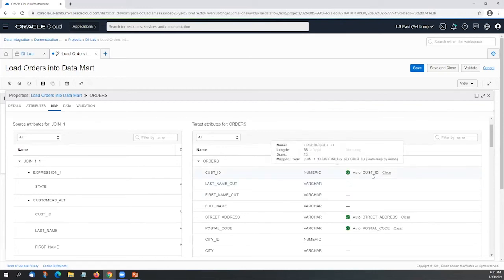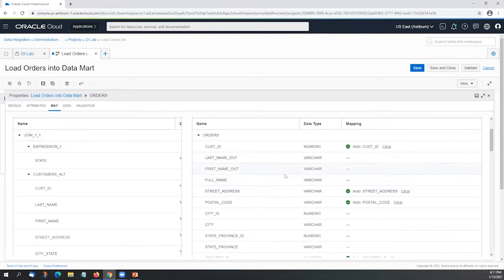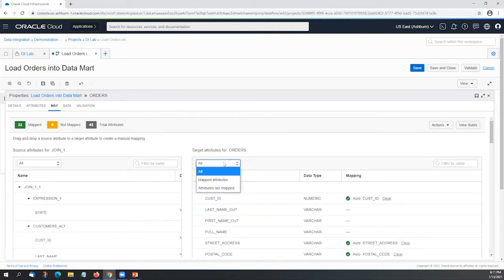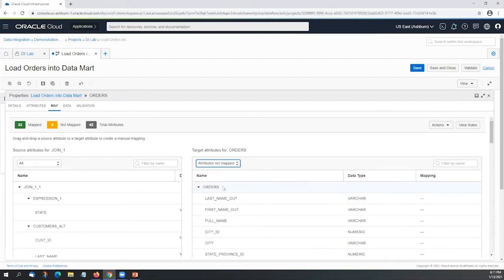Out of the box, data integration performs field mappings using a rule, which is automap by name. So if the names match on both sides, it's basically going to load the data into each field. I can take a look, using the filters, at what has been mapped and what hasn't been mapped. So here, let's say I see that 33 fields are mapped, but 9 are not mapped. So let's take a look at them, clicking on attributes not mapped.